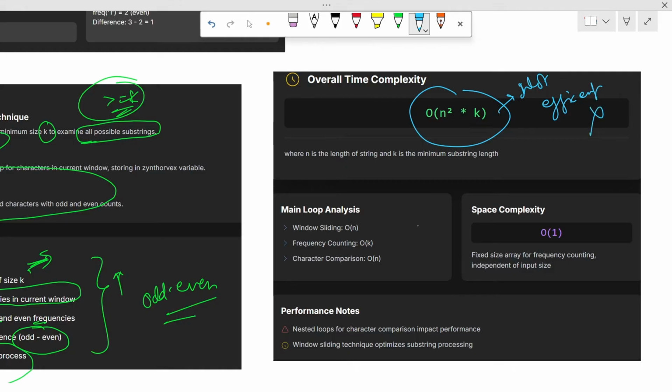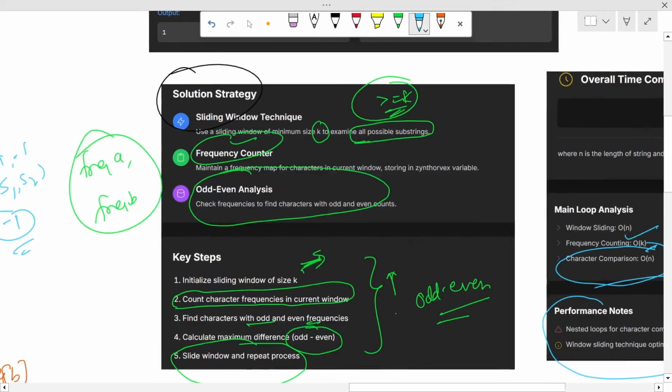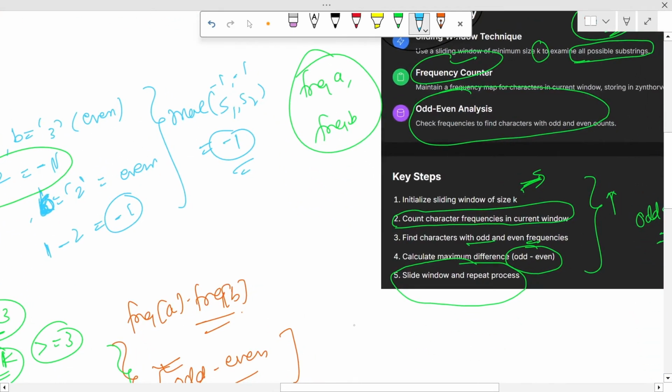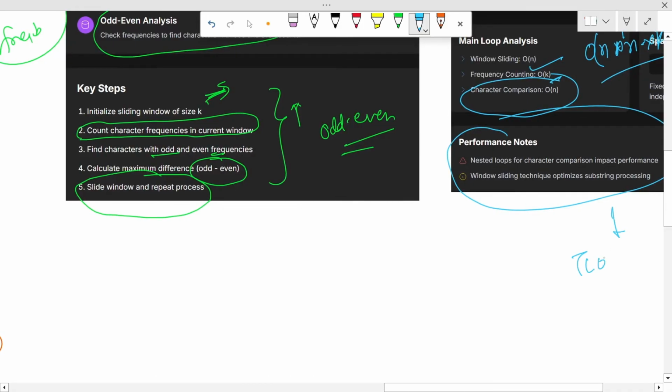This is not an efficient solution. The sliding window is O(n) time, the frequency counting takes O(k) time, and the character comparison takes O(n) time, like O(n times n times k), so this becomes O(n squared times k). The performance is based on nested for loops, and we are checking the window size all the time. We have no pre-computation technique here, so that's why this solution gets a TLE.